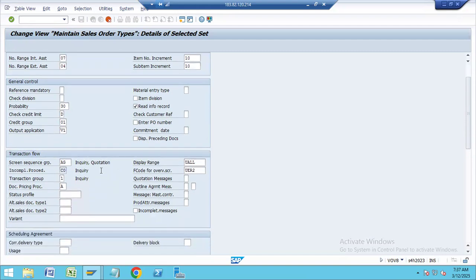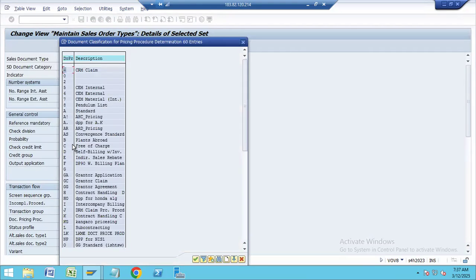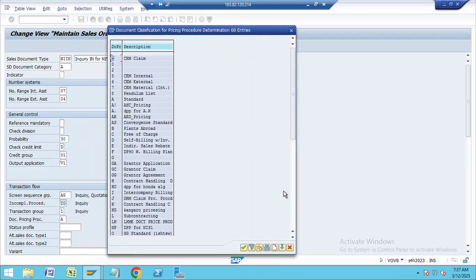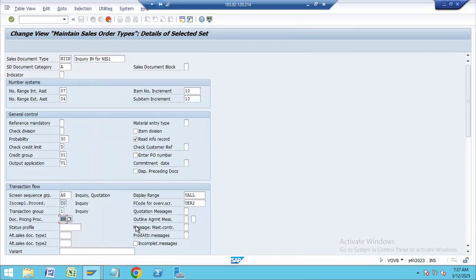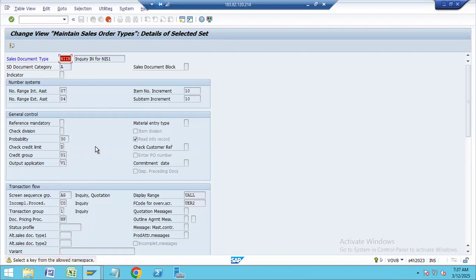Okay. And the document pricing procedure, you have to change it. Our document pricing procedure is NP. Assign this and enter. Is this entry also relevant for copying control? Yes. The message is showing select a key from the allowed namespace. So it is yellow, just enter once again.